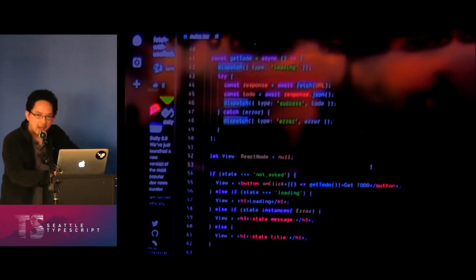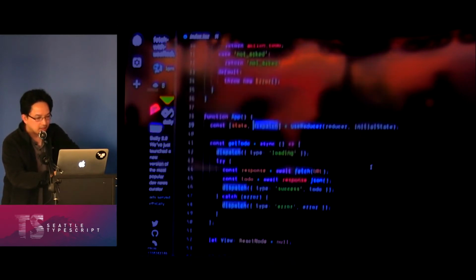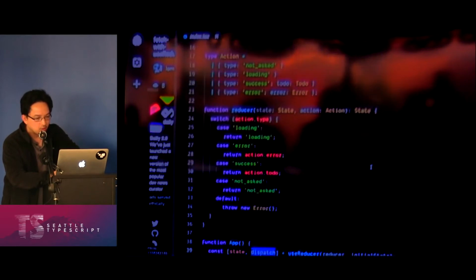Well, I'm still not happy when I'm looking at this. For example, you can dispatch any action that you want. When you're in success, you can just dispatch an error. When you're in loading, you can dispatch something else. When you're in success, you can go back to not asked. There's no control between these states. You can do anything you want, which is good in a way. That's freedom, right? But you can also hurt yourself.